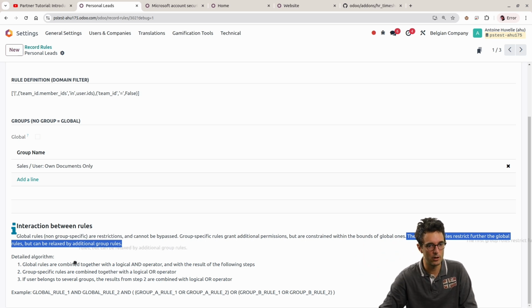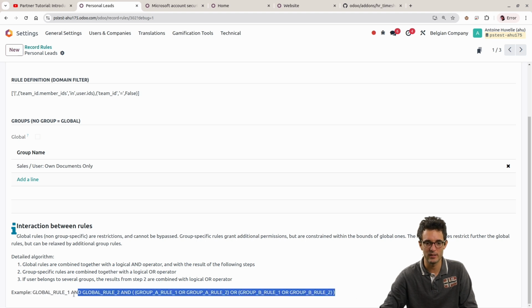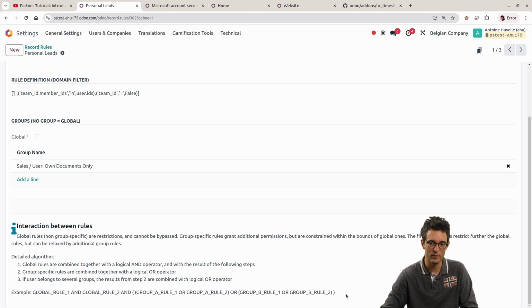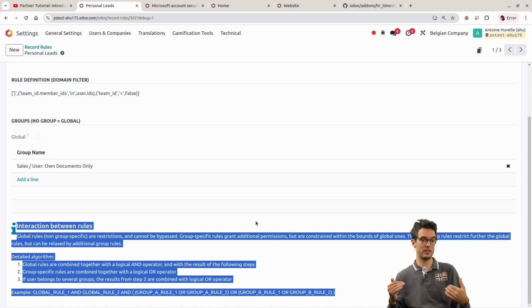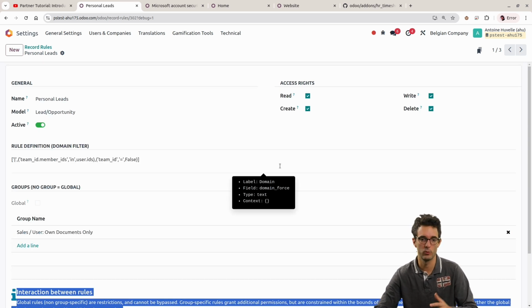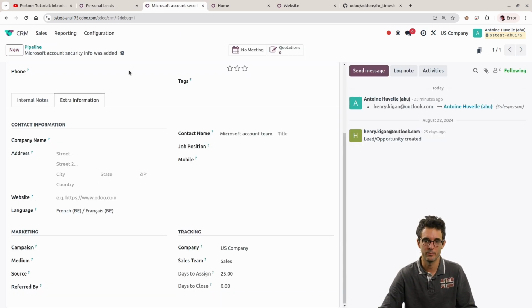And then we explain how the algorithm works with a small example here on how things are evaluated. So if you want to understand the rules, read that several times maybe, but you will get it. And if you want some help from Odoo to give you access or not, or test your use case, do like I did. Create new rules, test them, see what you have access to, and see why things don't work.